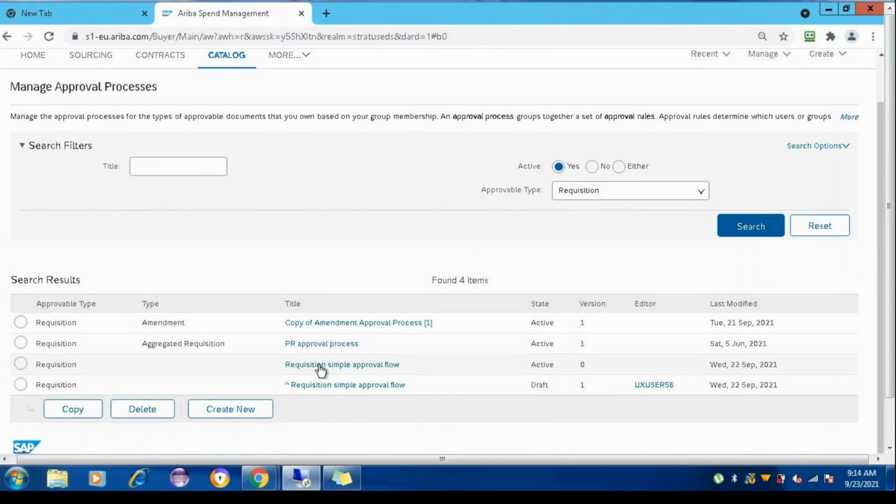You created a PR, you submitted. So this approval process will work on it. But later on, you make some changes to the PR. So in that case, this amendment type will be applicable. Amendment approval process.